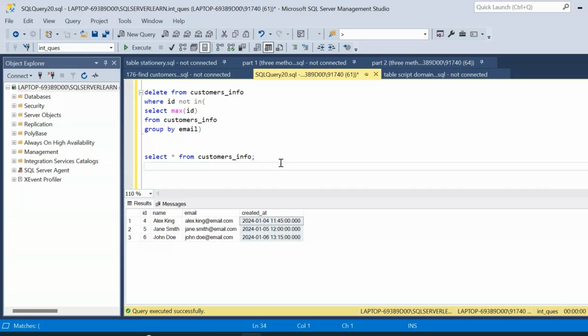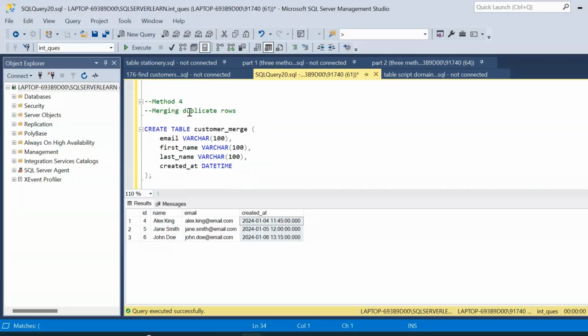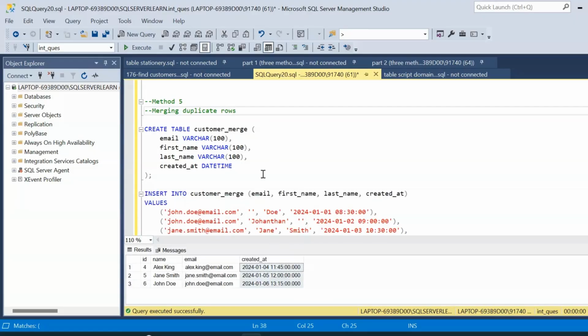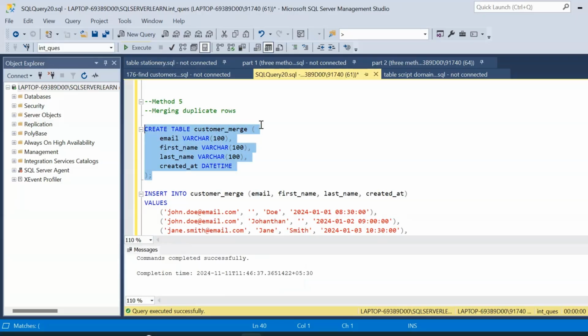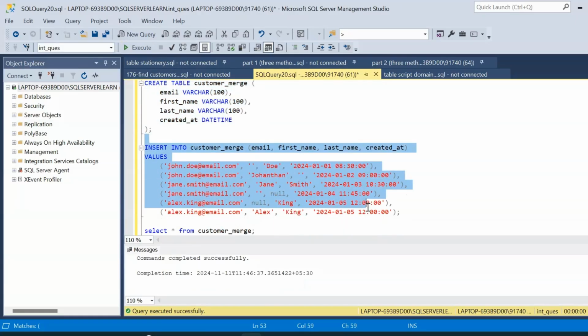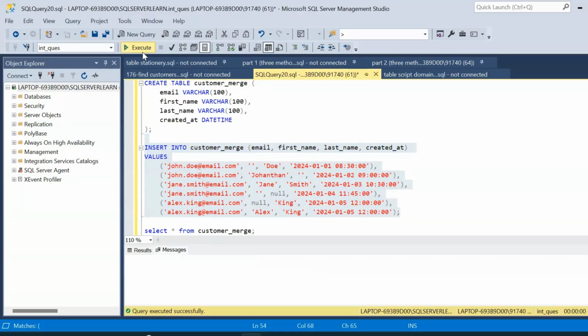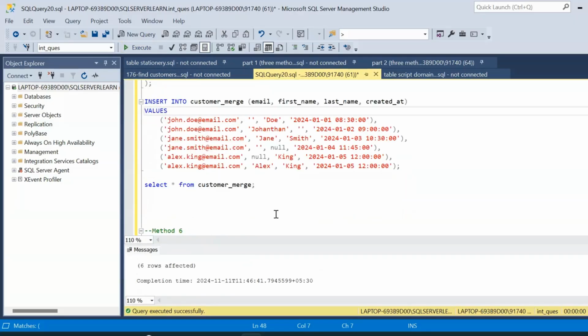Now moving on to the fifth method, let us see what is the case and what is the method that we are going to solve. So this is not the fourth method, this is the fifth method. So this will be merging duplicate rows. For that we are going to create another table which is called the customer merge table, because this is another case of duplicate data. So let us create the table first and see what is the specific case. Execute. Now insert data into that particular table. Execute. Now we created the table.